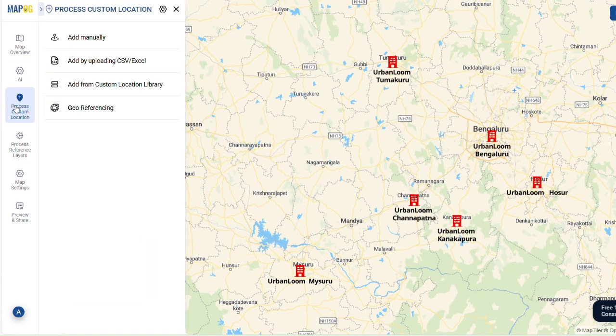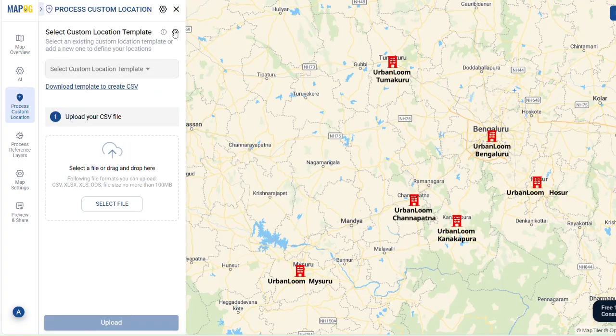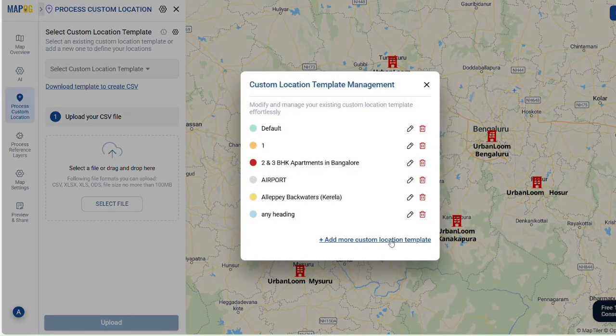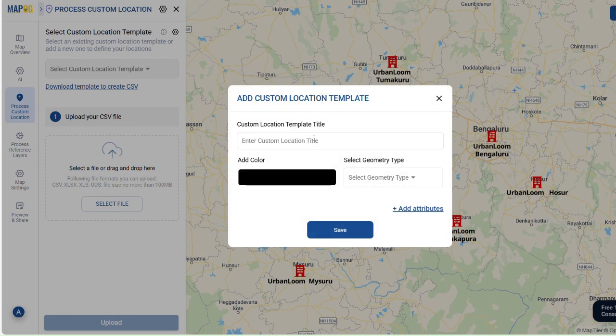Then, go to the Process Custom Location section and choose Add by uploading CSV/Excel to begin uploading your customer data. Next, click the Select Custom Location Template Settings icon. Hit Add More Custom Location Template and name it something like Customer Coverage.